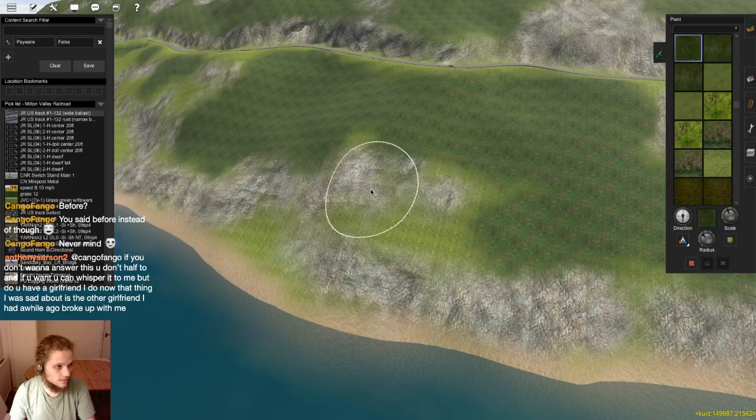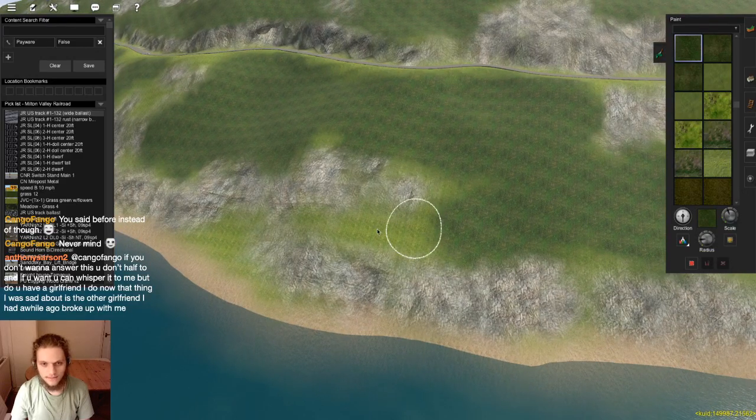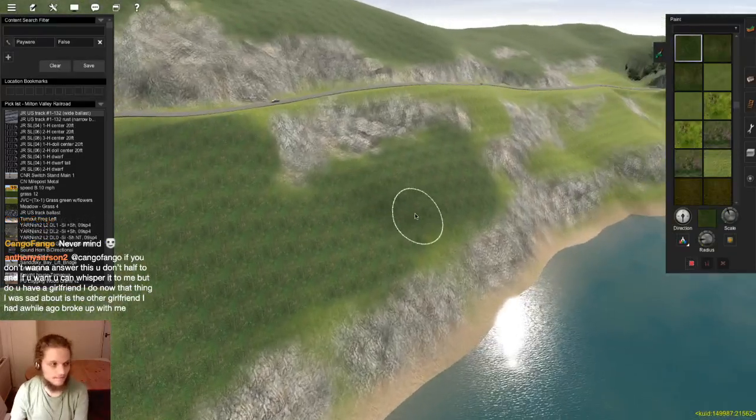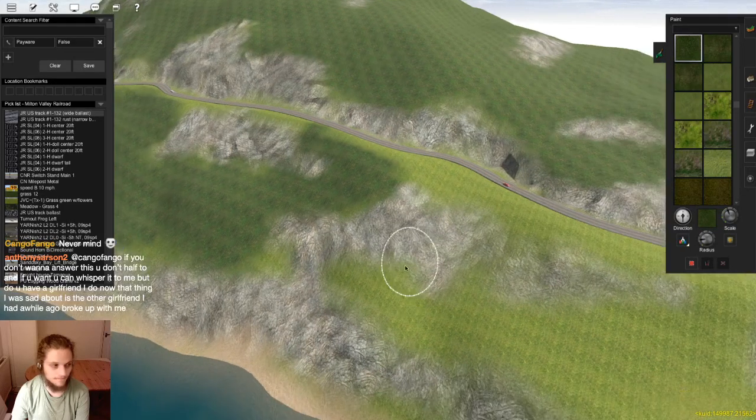Cliffhanger, if you don't want to answer this, you don't have to, and if you want, you can whisper it to me, but do you have a girlfriend? I do know that thing I was sad about is the other girlfriend I had a while ago broke up with me. Oh, I see. You never did type that in Discord, you never did let me know there. Oh, I see. Well, it is sad. It is a sad thing.